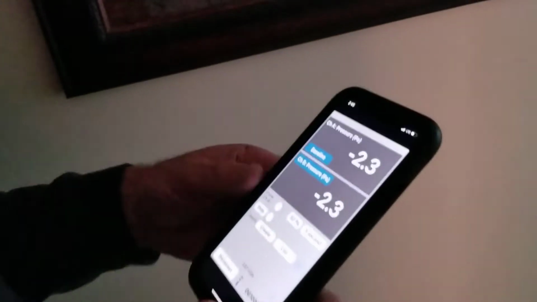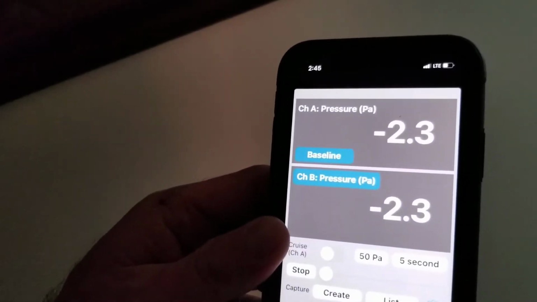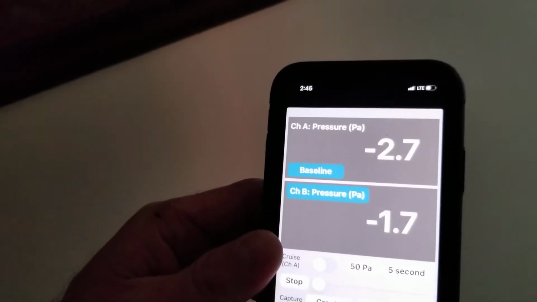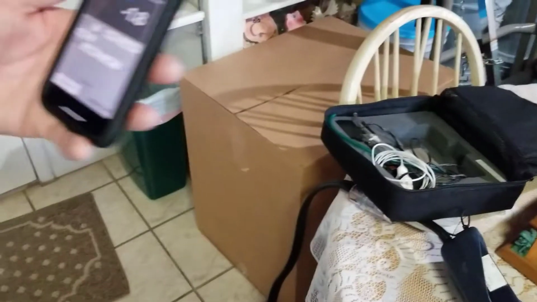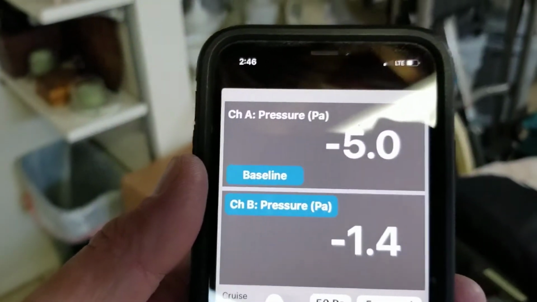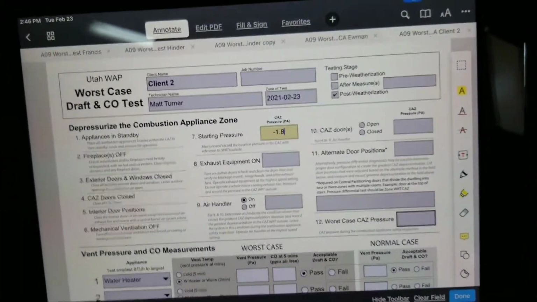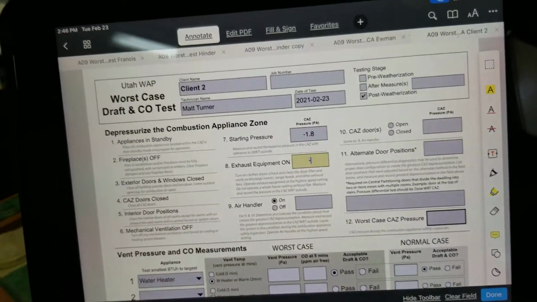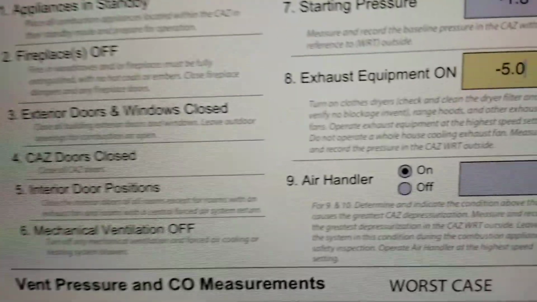Now we're just watching again on channel A, to see how that impacts our CAS pressure. We'll let this ramp up and normalize a little bit and then record it. So now we're hanging around -5. So just by turning those fans on, it has put our CAS at -5.0 for our exhaust equipment.